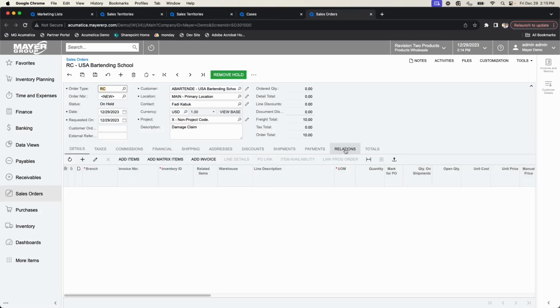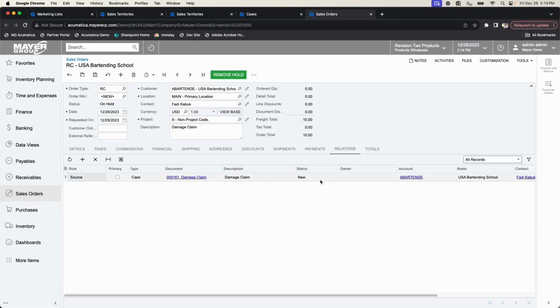And you can see from the Relations tab that it's related back to the case, and vice versa. From the case, you can see the related sales order that is a return.